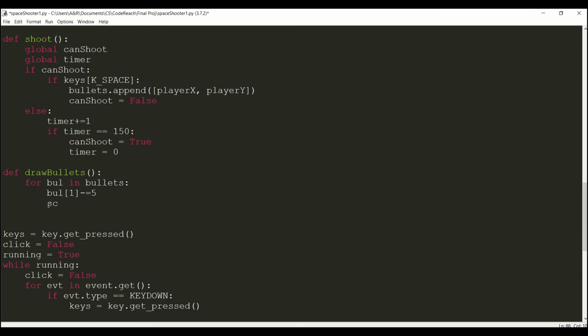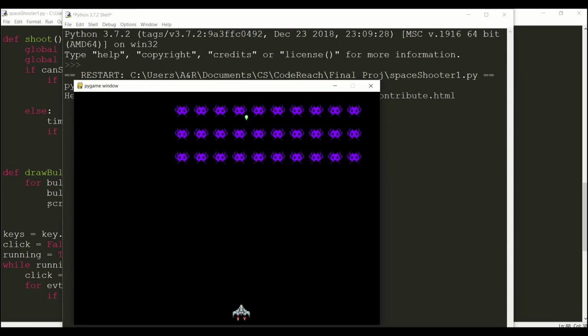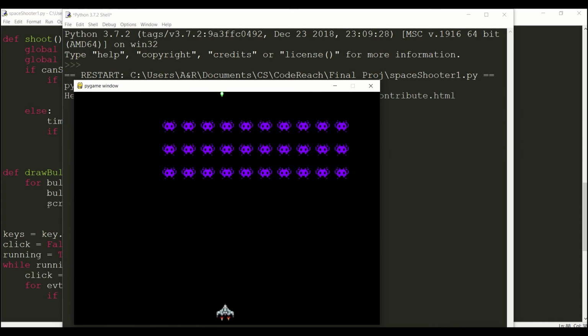So we're going to do screen.blit to draw the picture, and then we're gonna put in the argument of the bullet. And now for the X and Y position, we're gonna do the same thing we did for the rect. We're gonna do bull[0] and bull[1] to get the X and the Y coordinates of each bullet. And we have to add the +20 to get the offset so that it shoots from the middle. And as you can see, we have bullets shooting out of our spaceship now.